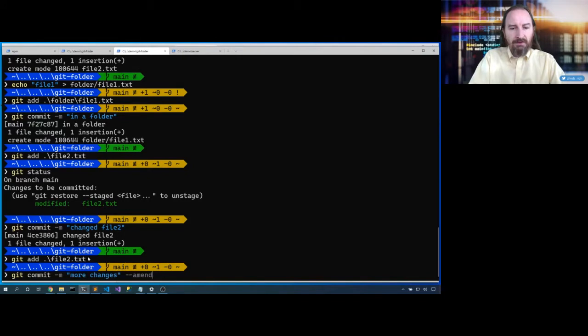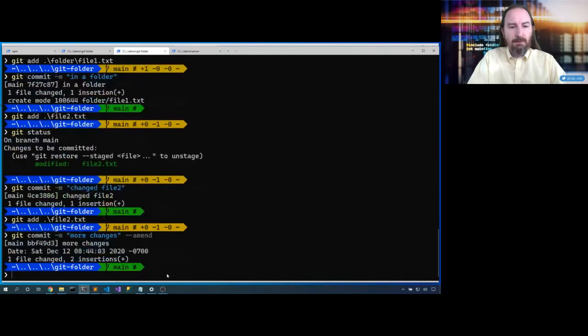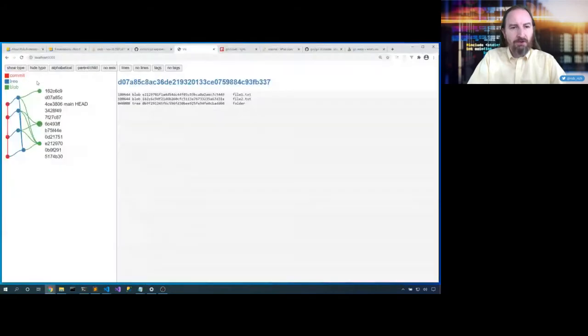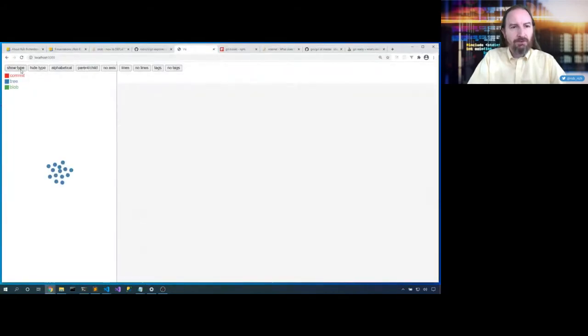And by saying amend, now I'm saying I would like to rewrite Git history. I'm amending this previous commit. Now we see that we get a new commit message, git log --oneline. We see we get a new git hash, but let's go refresh our graph. Refresh, show type, parent-child, lines, tags.